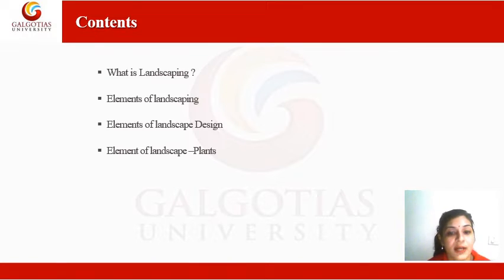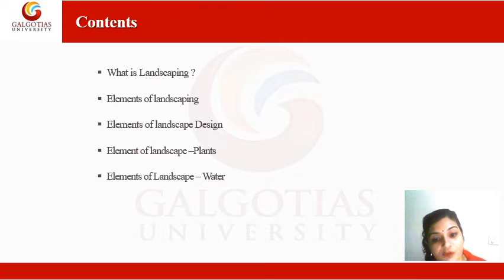Elements of landscape, basically, I deal in this presentation with the softscape of landscape architecture. I will tell you in detail two elements that come under softscape of landscape architecture, and these two softscape elements are plants and water. We will discuss plants and water in detail in this presentation.